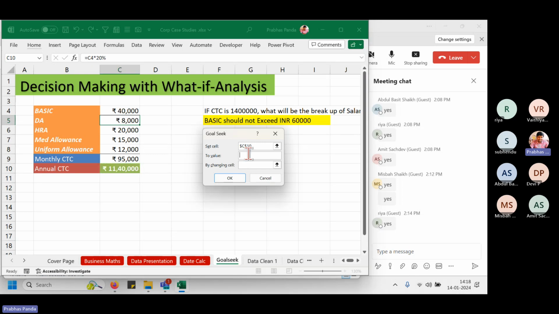Now coming to the To Value. How much value are you expecting in the annual CTC cell? What is the candidate's demand? It is 14 lakhs. So that should be our To Value. We have to ensure we are typing the right number of zeros. And this value we always have to type manually. We cannot refer to a cell in this criterion.